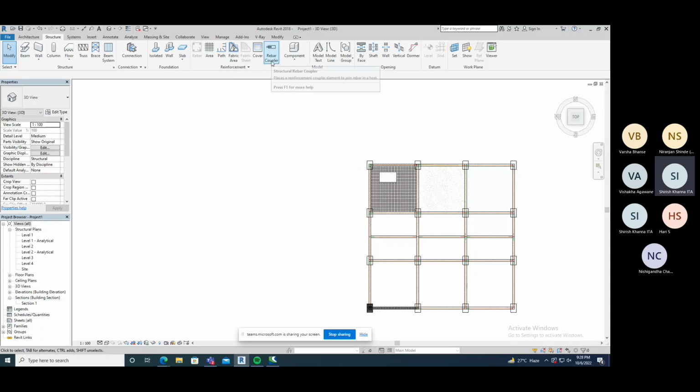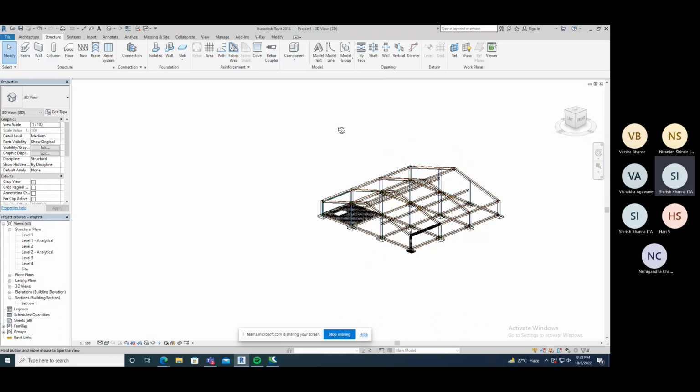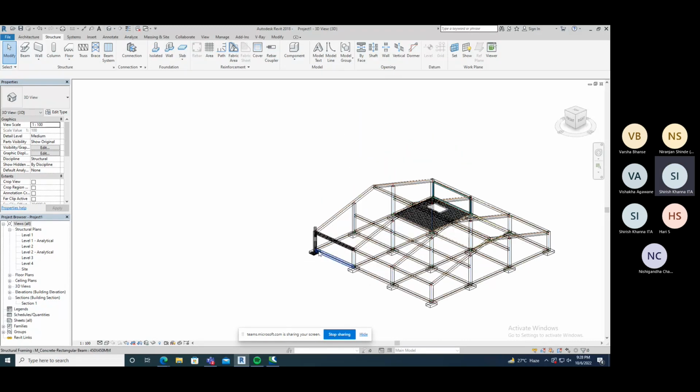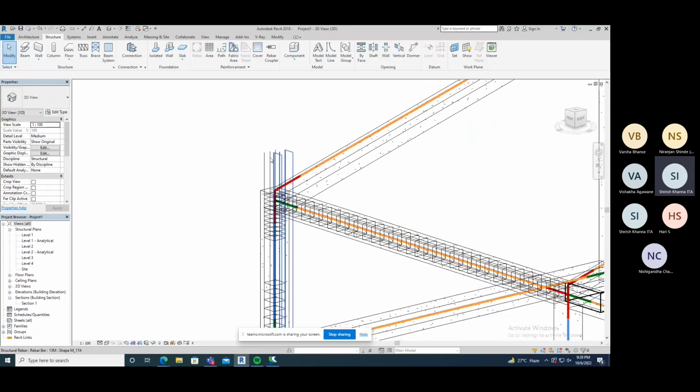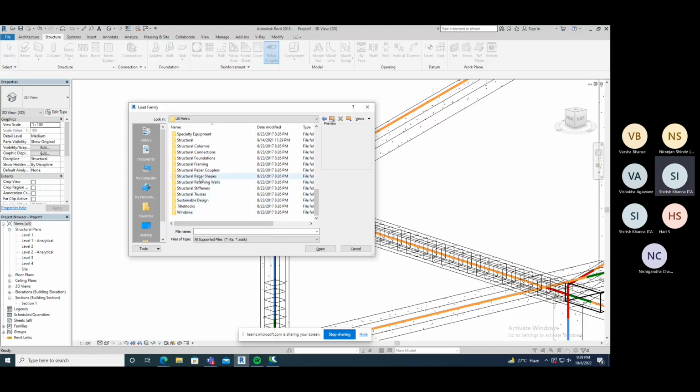Now we are going with rebar coupler. What is a coupler? When we have a joint in the rebar system, then we can use our coupler. Or if there is an end outside the concrete portion, we can use a rebar coupler at the end. So here we have two types of rebar couplers. Rebar shapes, rebar couplers are here.